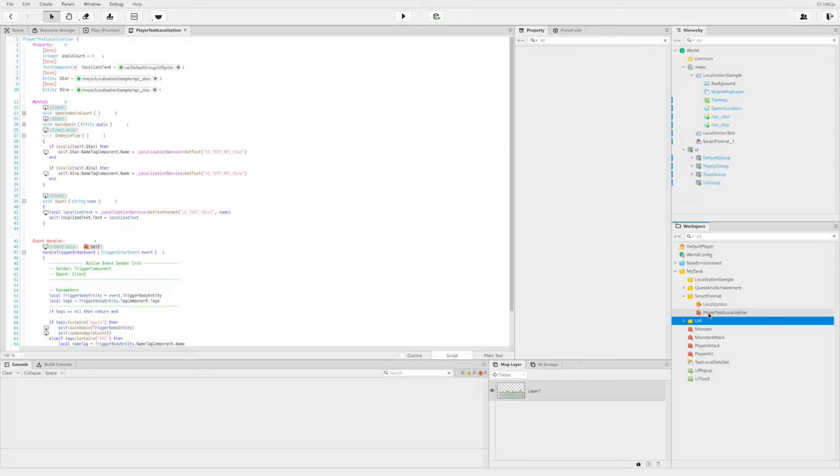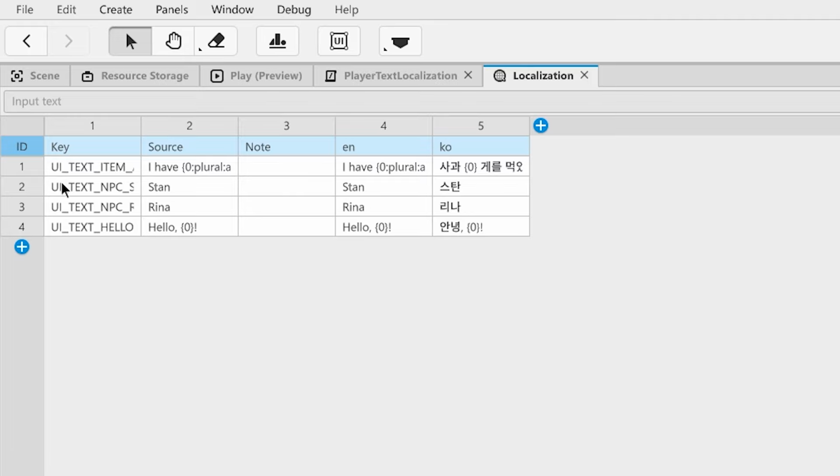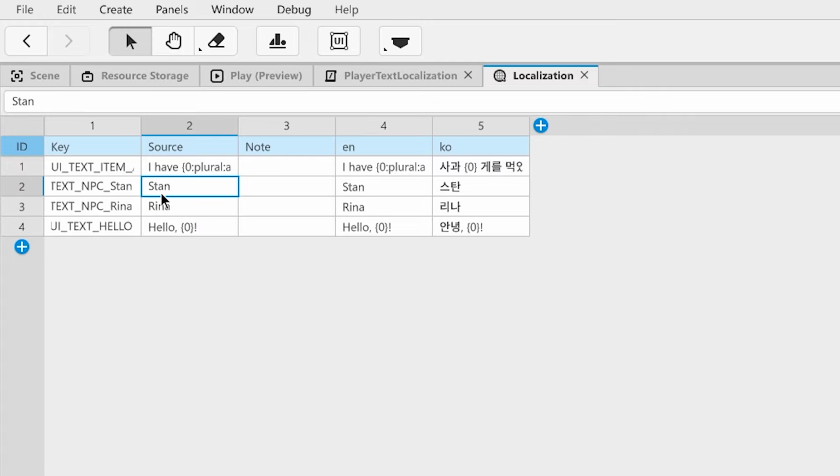Let's open up our localization at this point and take a look at our tables. For now, ignore the very first line. We'll get into that in just a moment. But let's focus on 2, 3, and 4 as we saw in our example in our presentation. So we have our key here. We have text NPC Stan, and we have a text NPC Rena, and we also have hello. So in our source, we have our English for Stan and Rena, and we have our English localization, and we have a Korean localization. Then we have our hello string with our smart formatting, and we can say hello to our NPCs in English and in Korean.